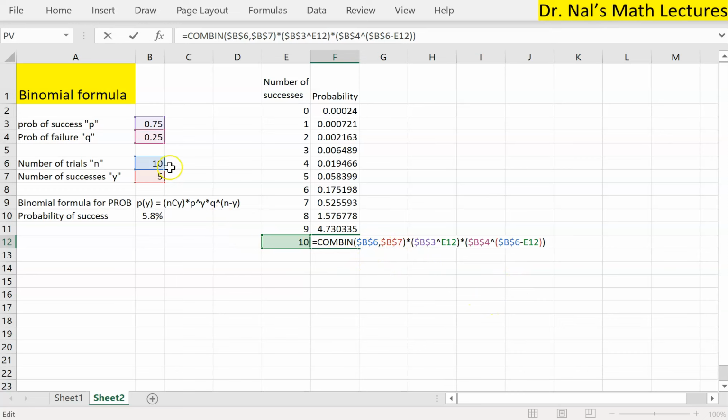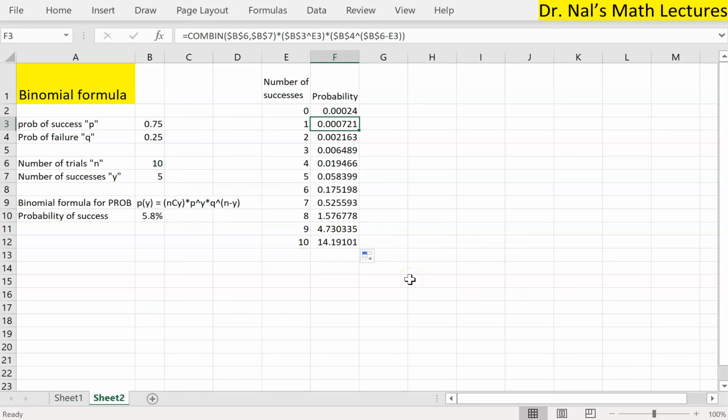Combination B6, number of trials, B7. Oh, sorry, I wasn't supposed to choose this one. I was supposed to choose this number. Okay, so that I see where the mistake is. So let's just delete that. So let's do it again.